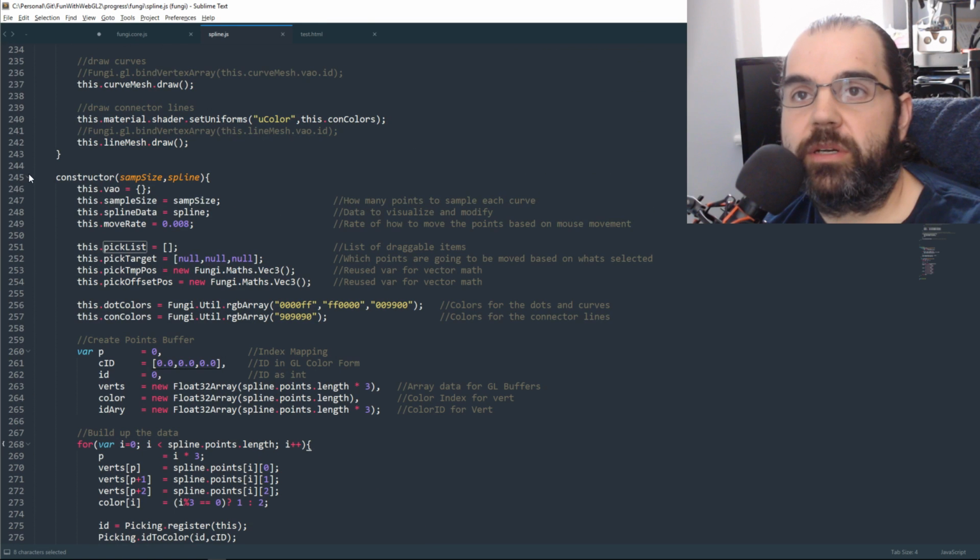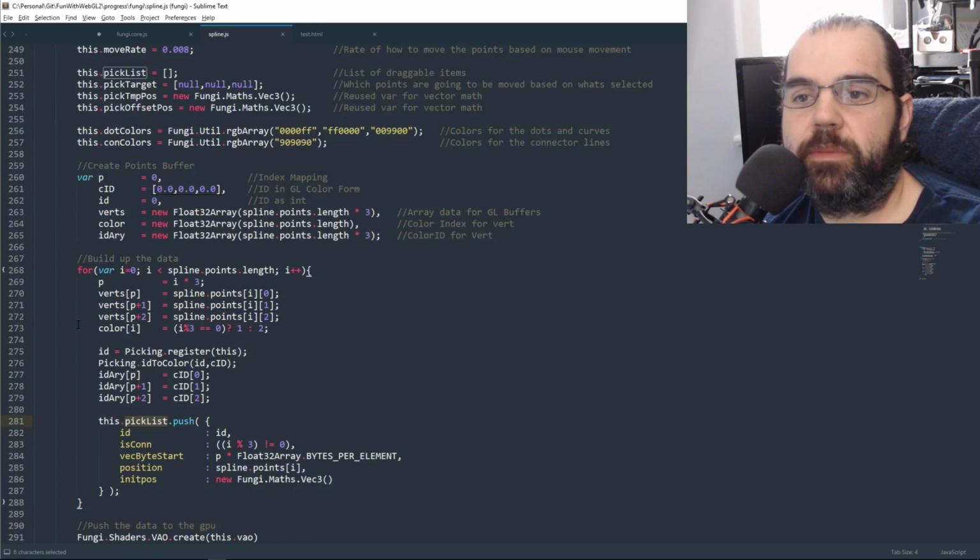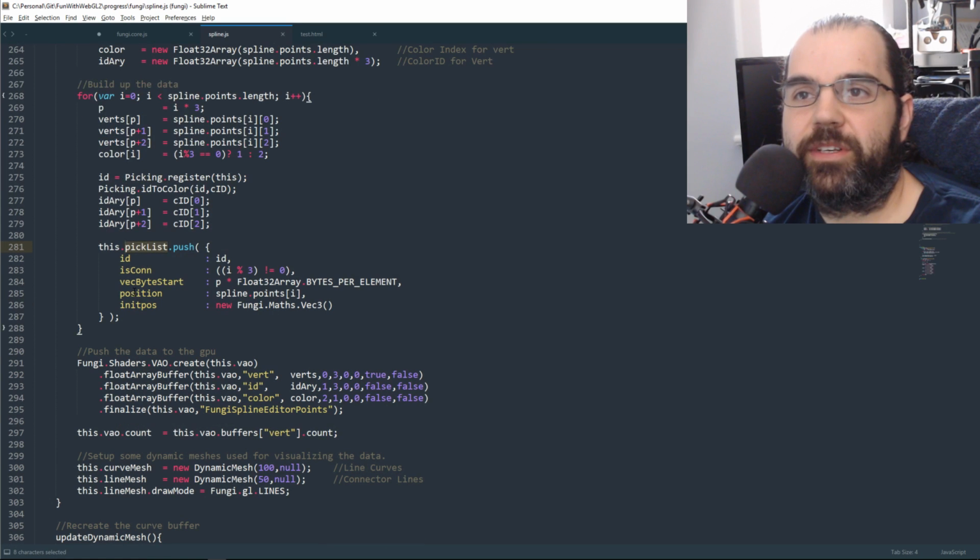Since we got the constructor out of the way, did I build the buffer yet? Oh, sorry, I didn't even finish. I'm sorry. All right, so now that we're done with the loop, we have all our data. Now we create our VAO. So we have our float array buffer, which we put in our verts, our ID, and our colors. This is a 3 float, and this one is a single float array.